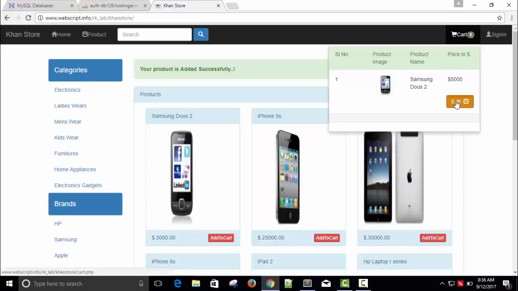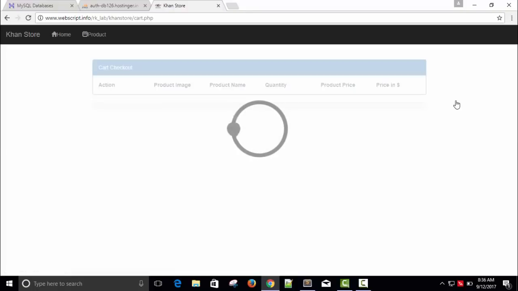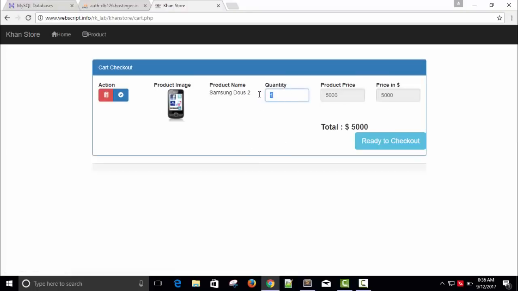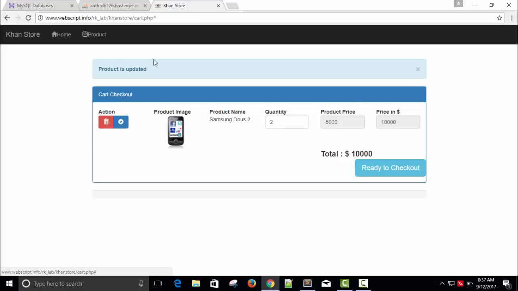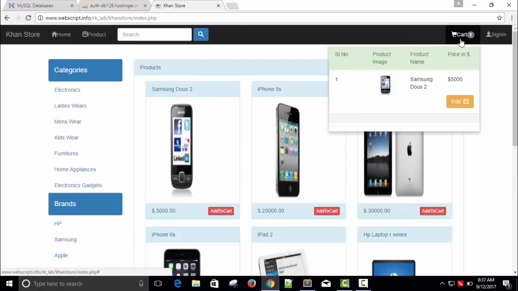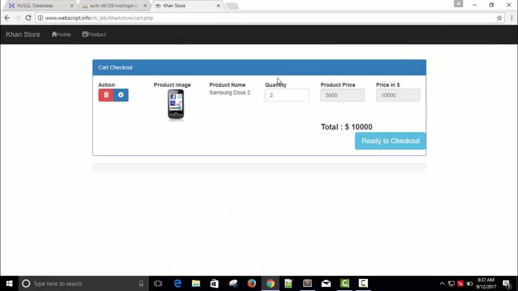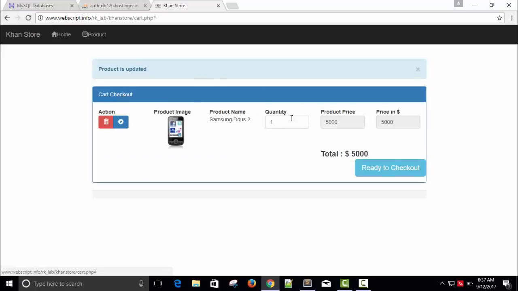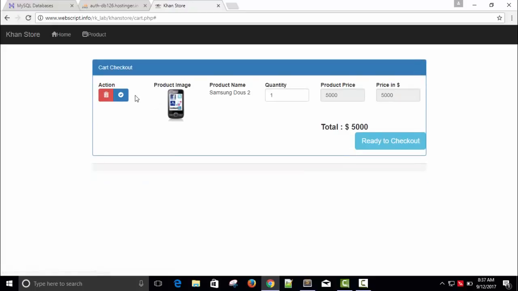Whenever I try to edit, you can see the quantity is by default 1. You can increase the quantity, and we can also change the price. If you change the quantity and click update, the product is updated, and whenever you come back to the same page and click edit, the quantity is 1 again. So it's working well, everything is good.